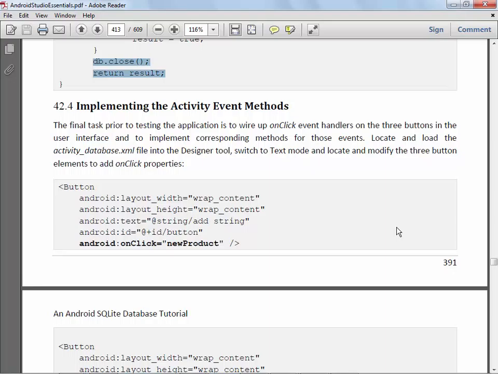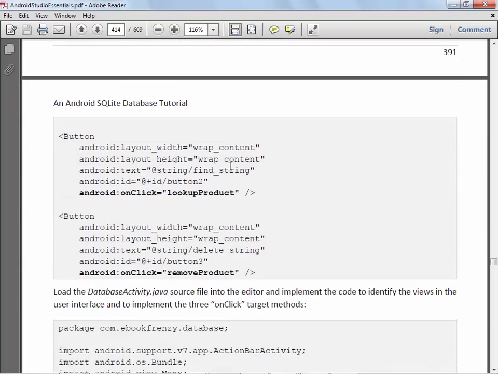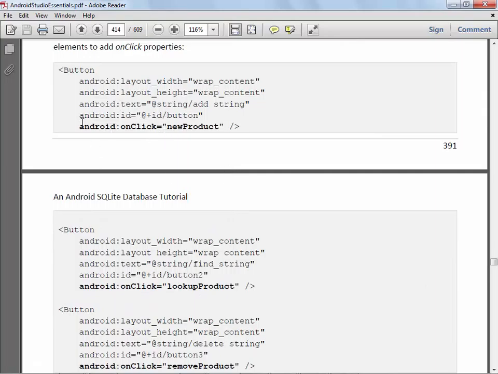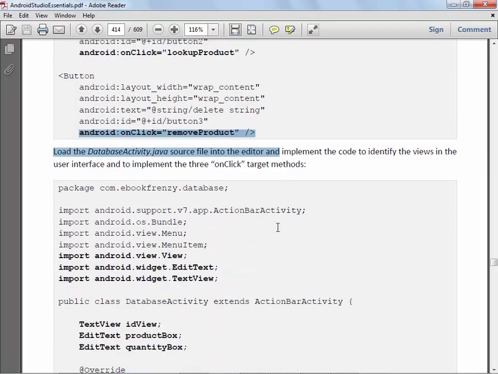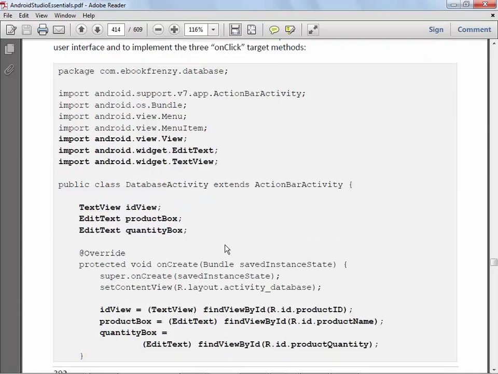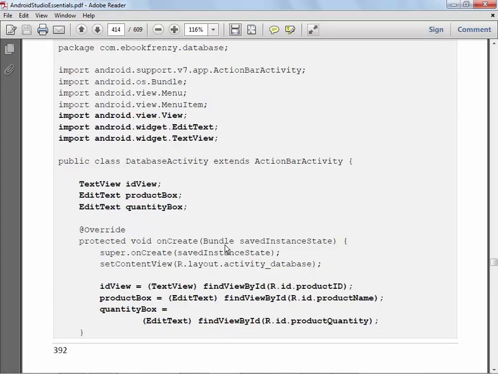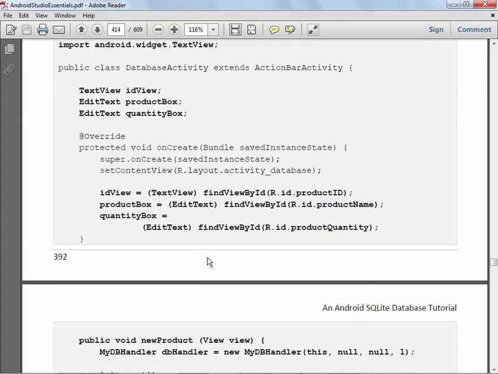And then finally what they do, starting on the bottom of page 401, and they show it really on 402, is right here, they're associating the click events with their three buttons. So there's the new product, there's the lookup product, there's the remove product. All right. And then finally they say, well, what do we have to do in our main file? And that code is on pages 402, 403, and 404.